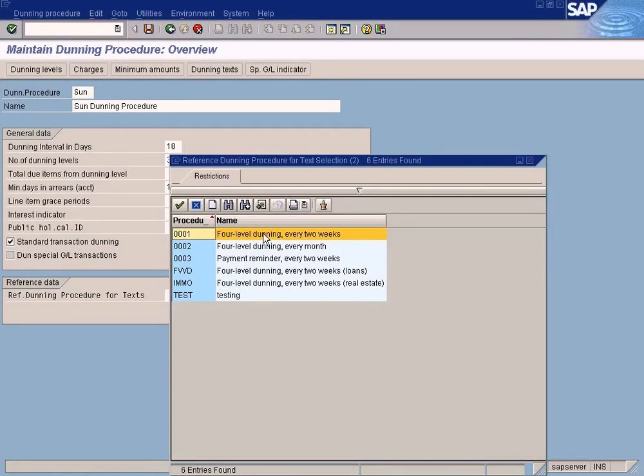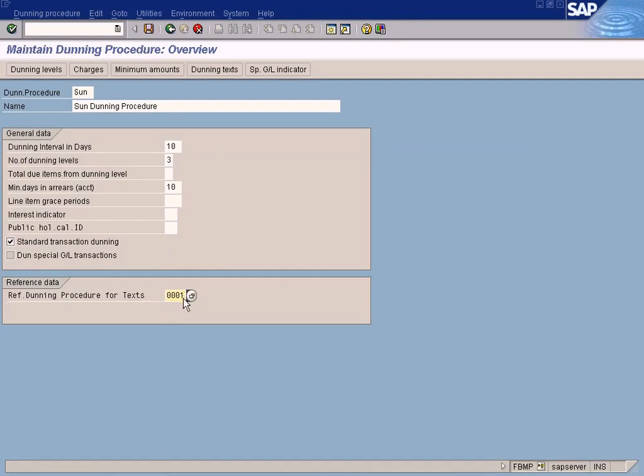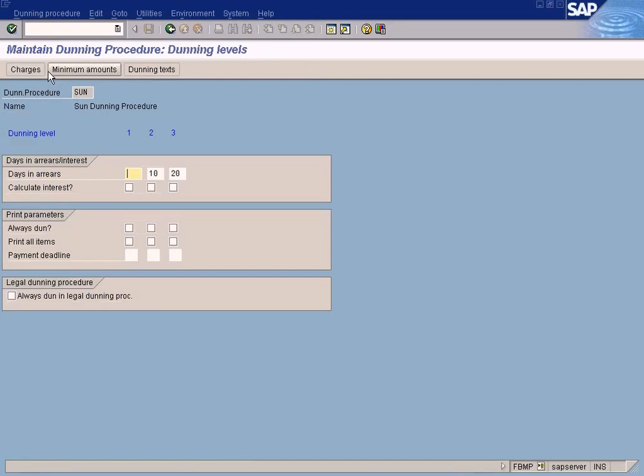So we use a reference dunning procedure. I'll tell you why I'm choosing 001 later, because this dunning procedure has been assigned with the dunning format. So instead of creating a separate dunning report format, we can just make use of the one that is already attached to this dunning procedure. I'll show you how the dunning format looks later. Just bear with it.